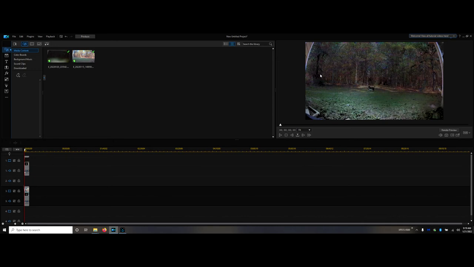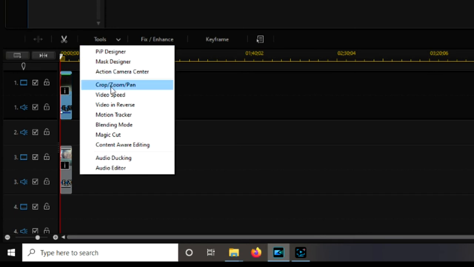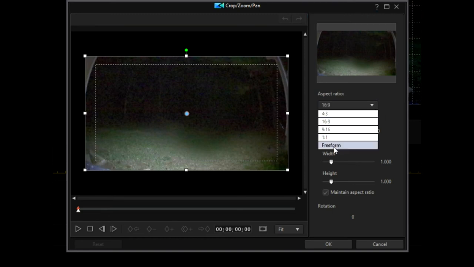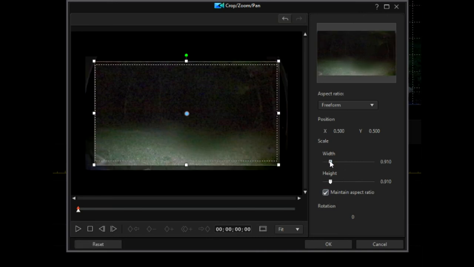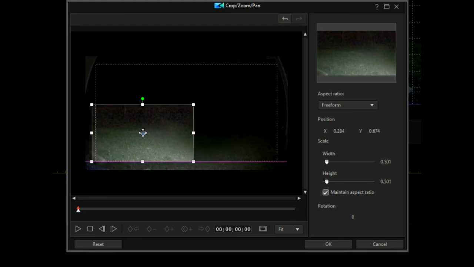Now, all I'm really interested in is this lower left quarter of the screen. So what we're going to do is click on this top one. We're going to come to Tools, Crop, Zoom, Pan. I'm going to change this aspect ratio to freeform. And I'm going to maintain the aspect ratio. And I'm going to set the width to 0.501. And since I have the aspect ratio clicked, they both go at the same time. Now, this blue dot in the middle, I'm going to click on that, and click and drag the window so that it's that lower left corner of the screen, just like that. And then I'm going to click OK.